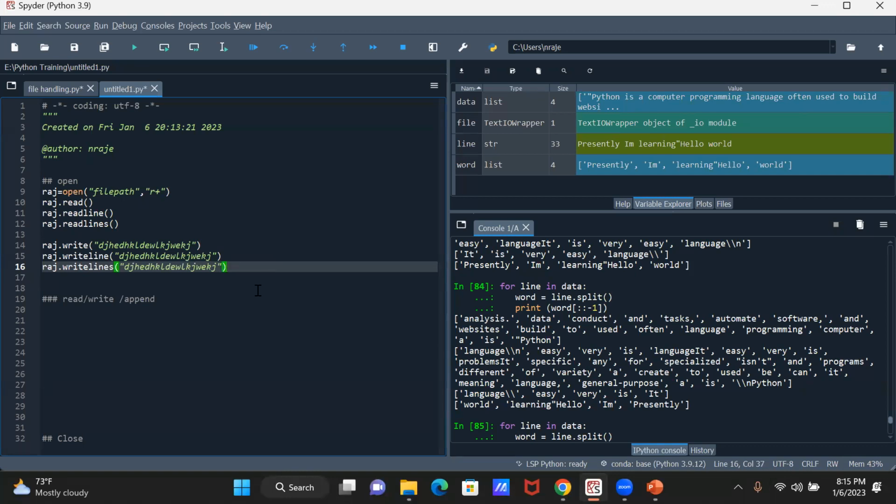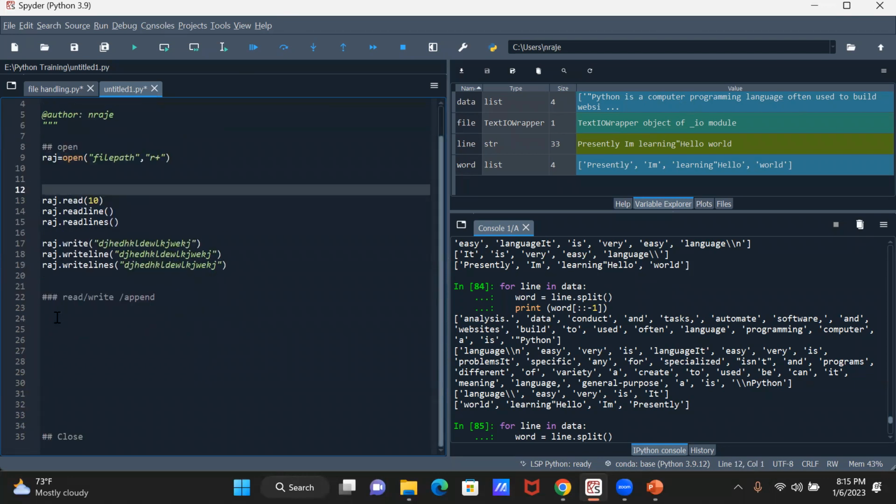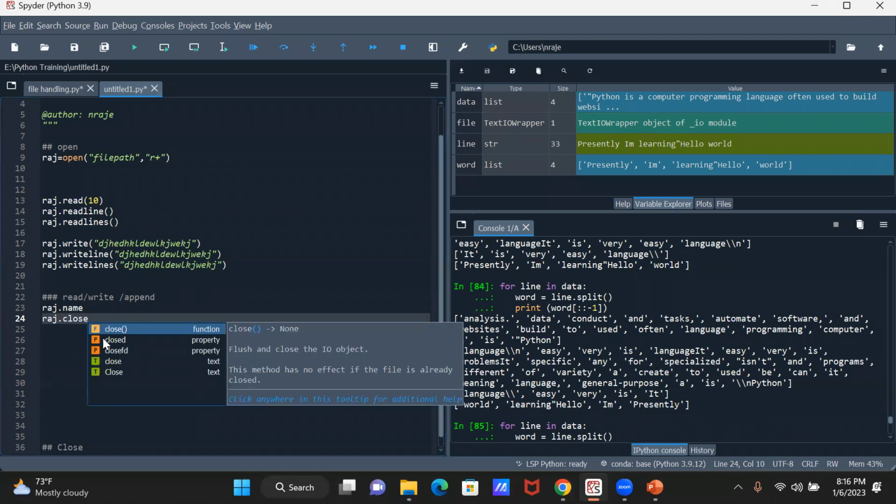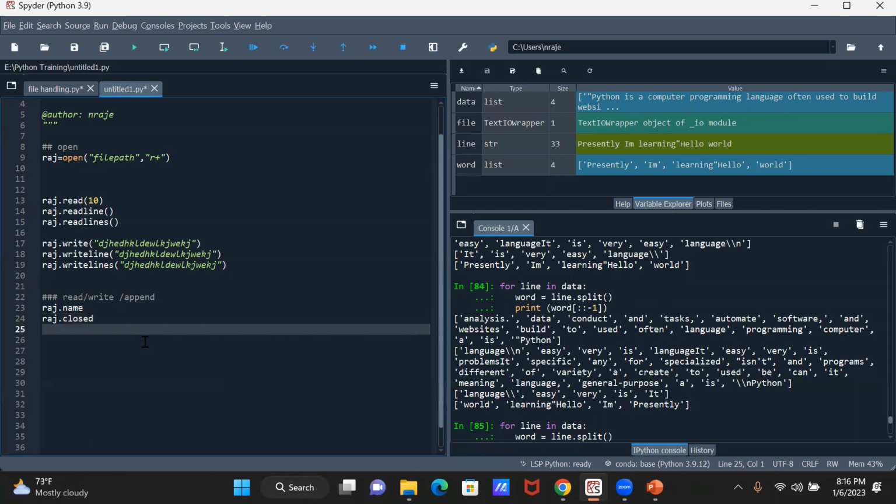Fine. Okay. If I want to write only 10 characters, you can use 10 characters like that. Okay. This is read, write, and append. And after that, if you want to know what the file name is, just use name. Is it closed or opened? Closed. Automatically Python will show that. And what kind of mode it is? Is that the mode?